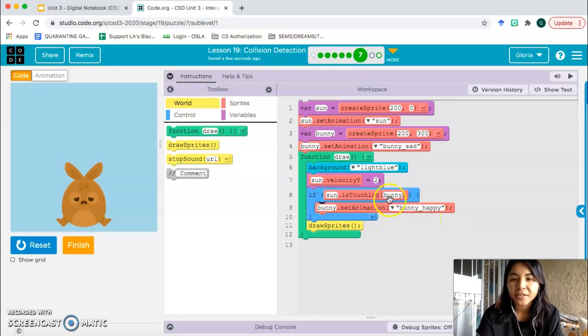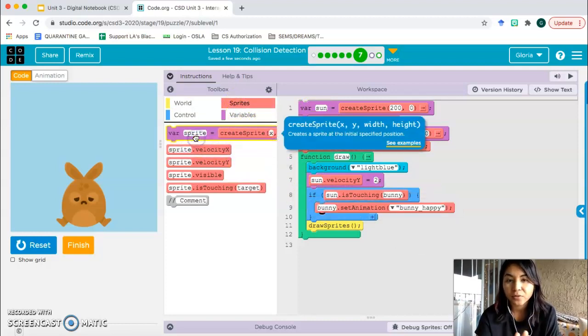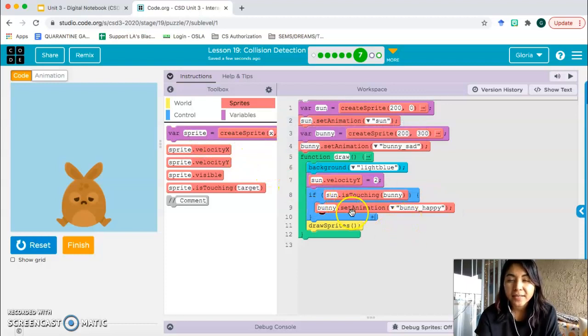If the sun is touching the bunny, change the animation of the bunny to a different file, right? They're not creating a new sprite. They did not use this block here. That's not in here. That's a different box. So don't use that. All they're using is the set animation block. They're changing the animation of a sprite that already exists, okay? So just keep that in mind when we get to bubble 8.